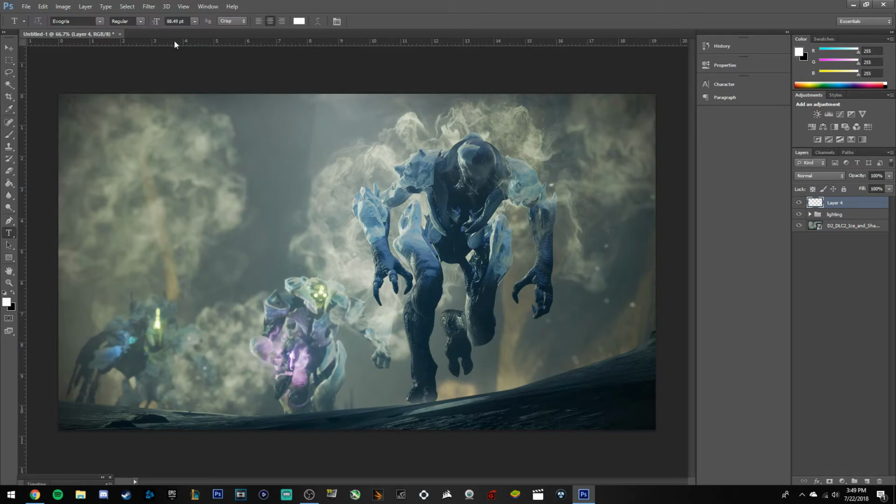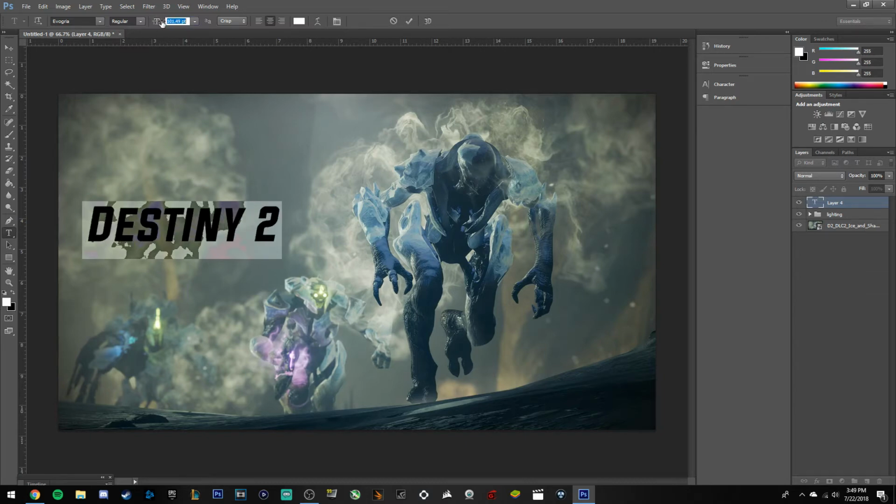You could choose any font you want. You could get a bunch of fonts off thefont.com. I will leave that link in the description so you guys can go look for fonts on your own. Right now we're using Evogria. I'm just going to write Destiny 2, and then we can scale that up. Just highlight it, go up here to the text size and scroll it.